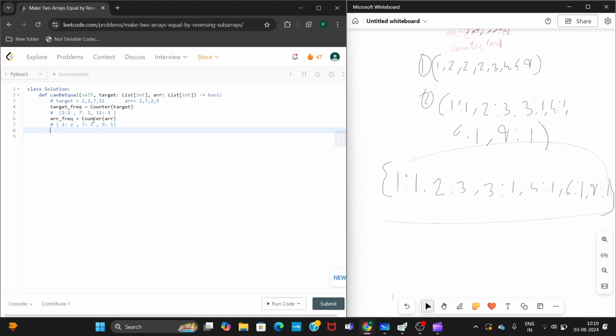Then we will check if the target frequency equals the ARR frequency. If both are equal, then return true. Else, if they are not equal, return false.